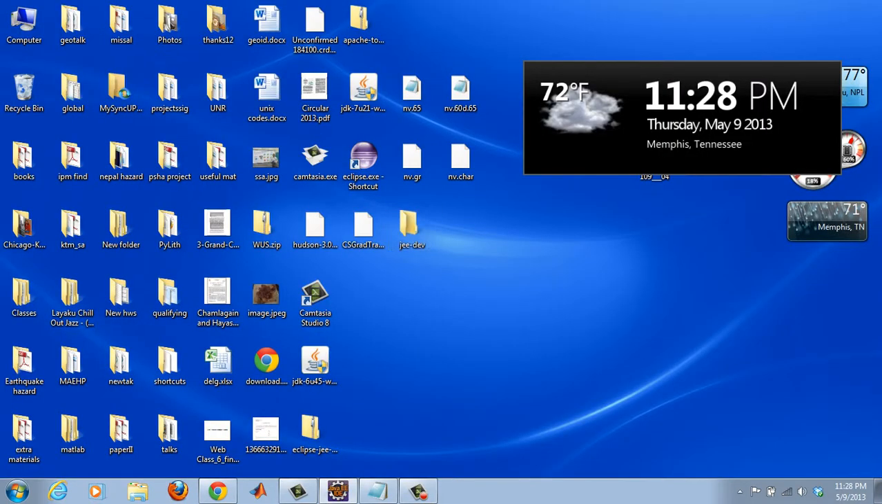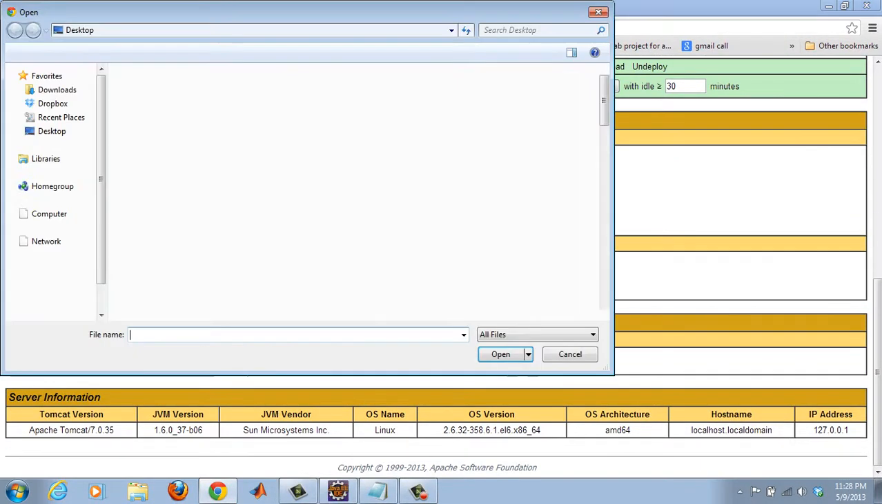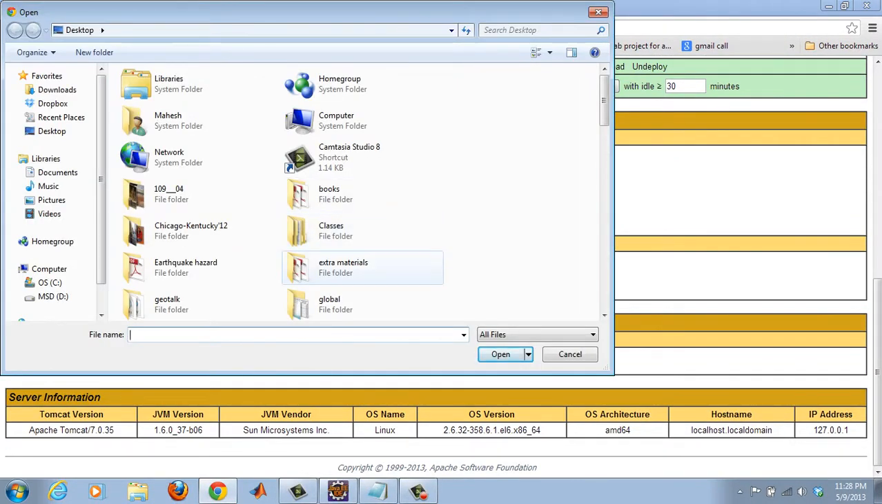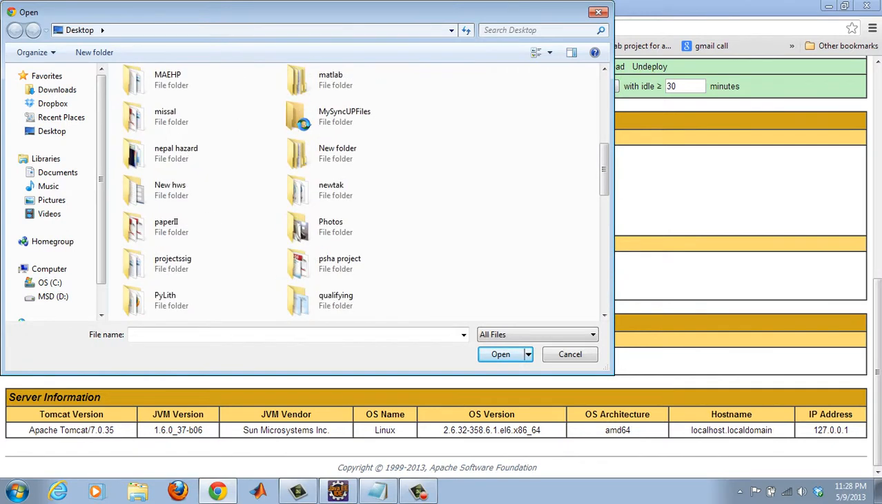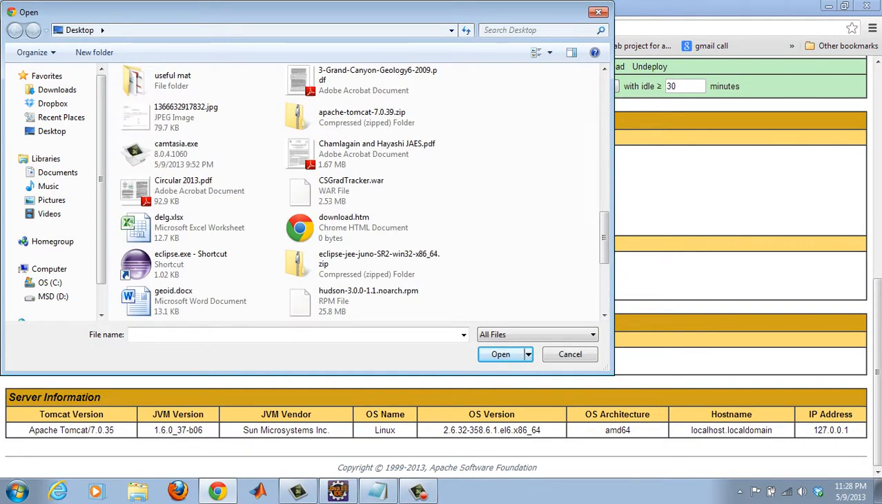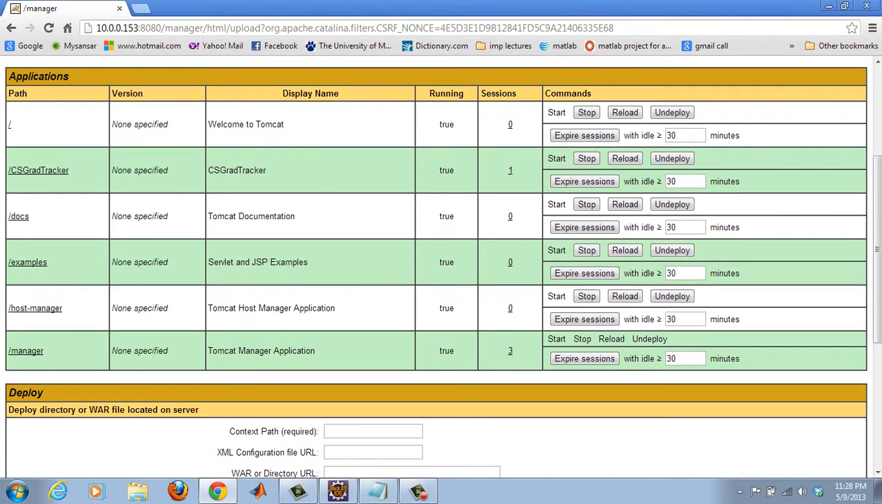There should be one file, this WAR file. I am going to deploy this WAR file on my Apache Tomcat server. In the deploy section, you have to choose the file. The WAR file I already created should be over here. Let me see. Open, then deploy. Then your web application is deployed.